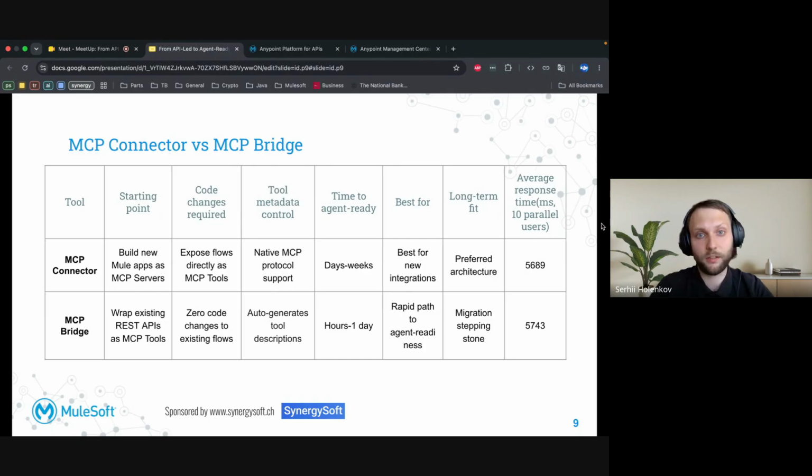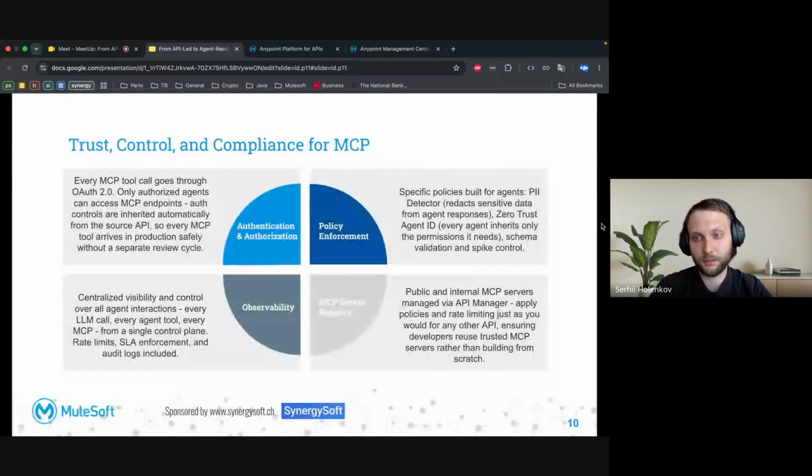But as Artyom already mentioned, the reality is that most organizations need both. For example, you can try things out via the MCP bridge, and later you can implement the MCP connector, as it's better for the long-term strategy. Artyom, could you please, yes, second slide.